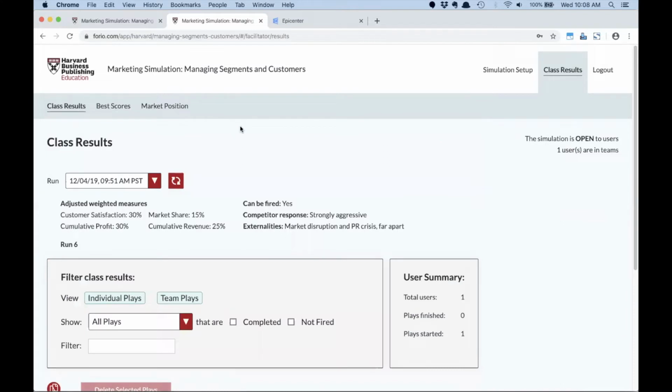This facilitator page is used for uploading students or learners. It's also used for setting new parameters to create new scenarios that learners can go through. And finally, it's used for looking at results of the simulation.